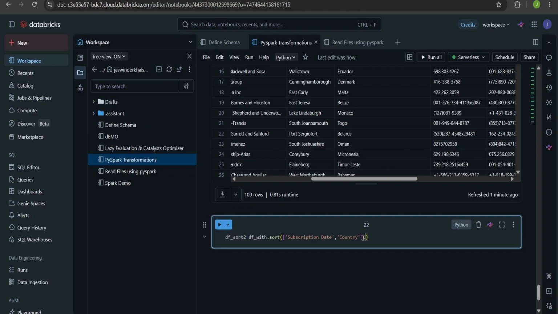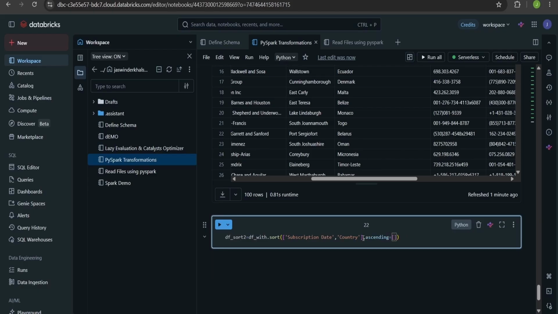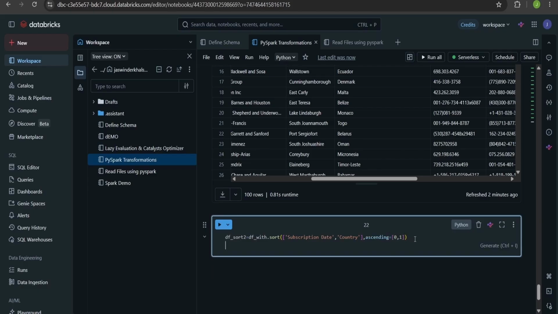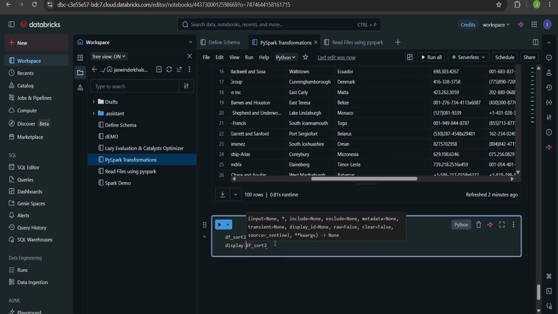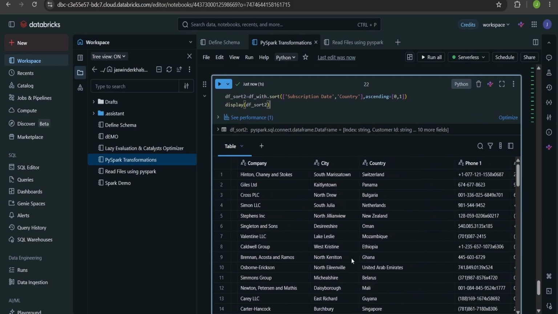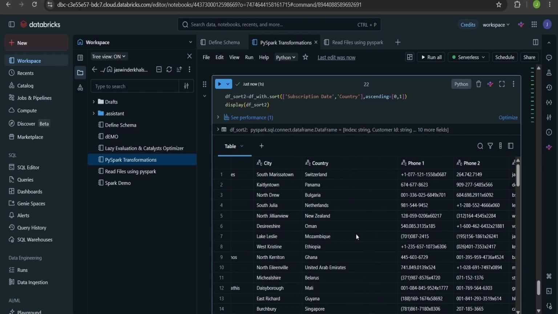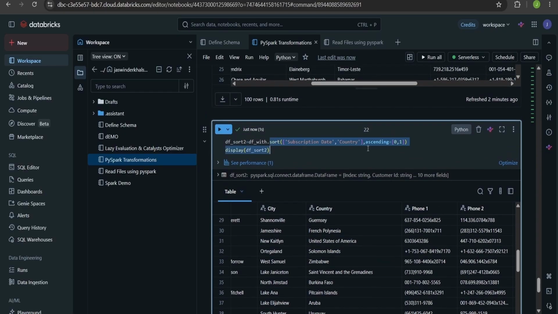So how can we do that? I can just say comma, and I will say ascending is equal to, I will create a list and I will say 0 comma 1. I will just run this df sort 2, and this time I will say display in front. Both are fine. You can even say dot display, or even you can start with display. Anything is fine. So now this got sorted in descending order and my country got sorted in ascending order. So this is how you can sort based on multiple records.